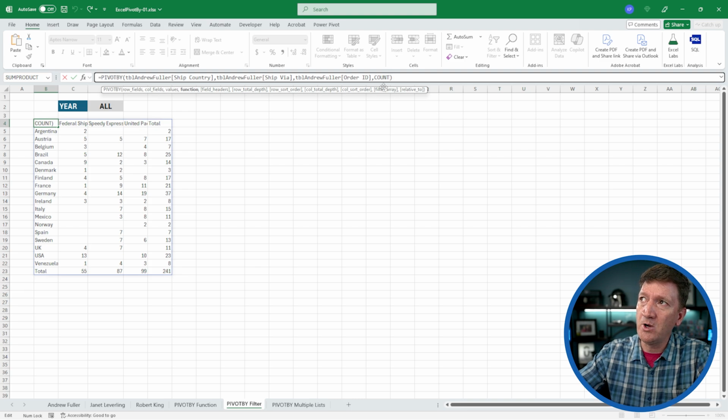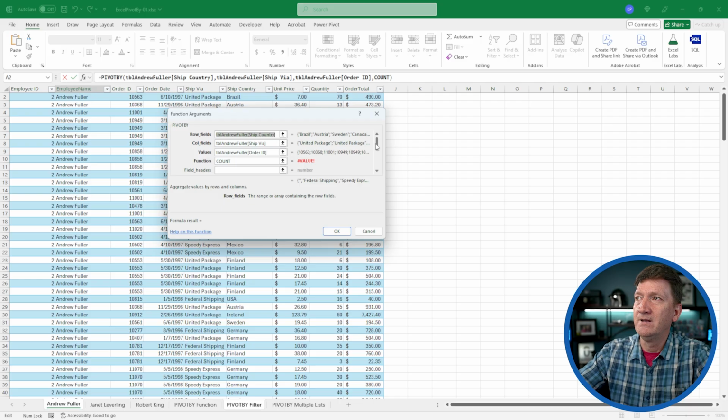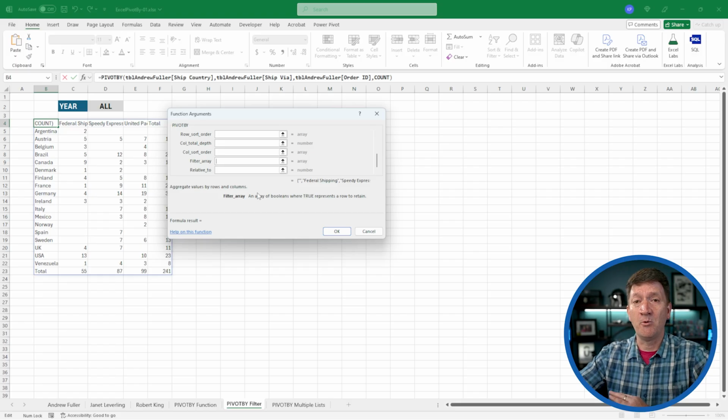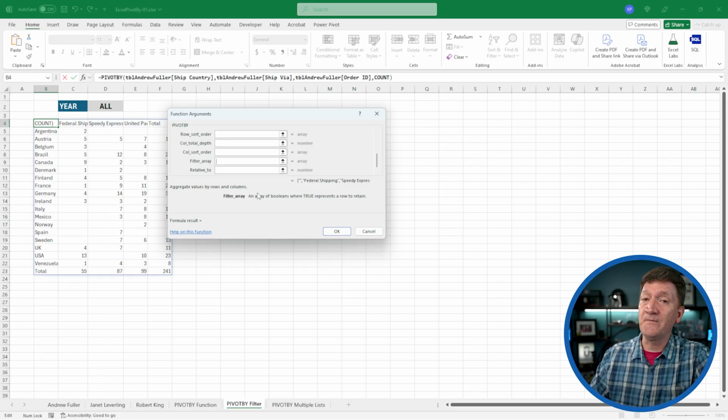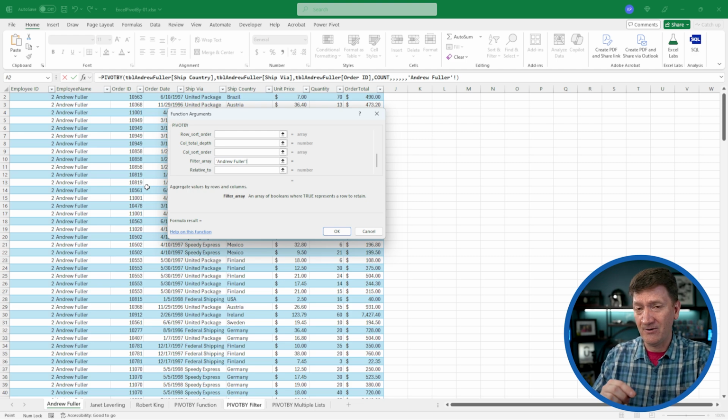I need to get all the way over here to filter array. So to make this a little bit cleaner, once I've clicked into there, I'll hit the FX button. This opens up my argument window, and I'm going to scroll down until I find the filter array. So now here, my filter array is going to be another column from the original list. So I'll go to filter array, I'll go back to Andrew Fuller, and I need to get the order date, but I need the year of the order date.